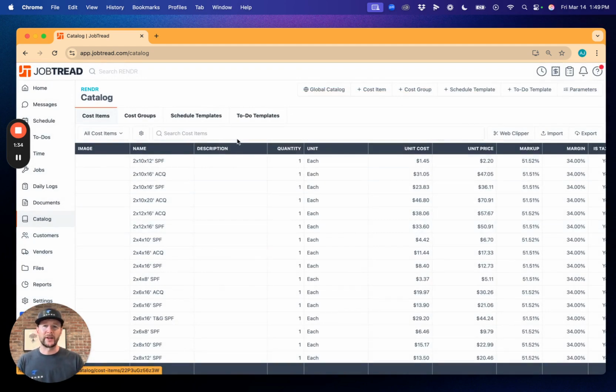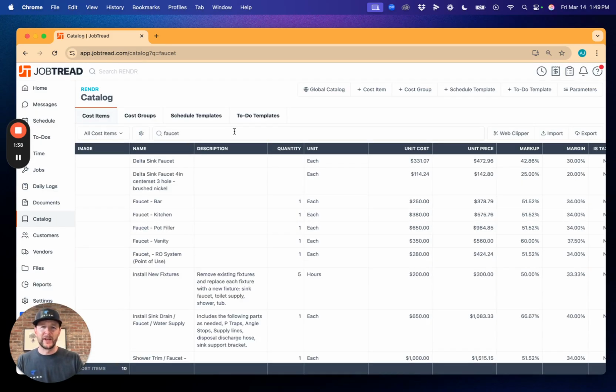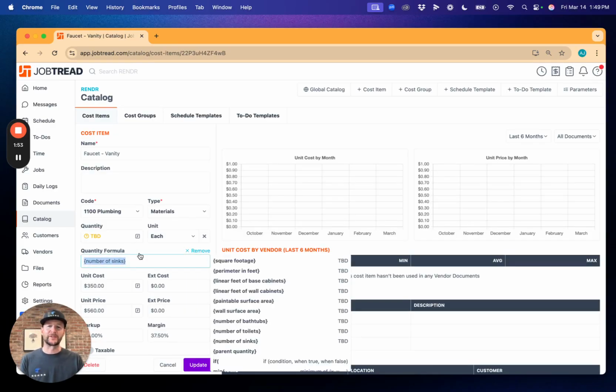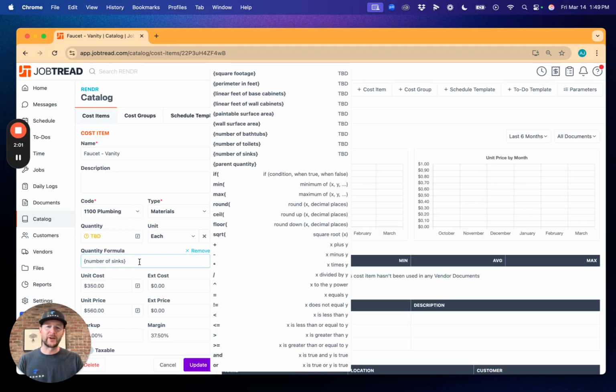Now, again, when I want to do this, say I want to automatically say for every time I bring in a faucet vanity, I'm going to have it informed by number of sinks. You see that I've actually already done this inside of my catalog, but right here in this particular cost item, you would go to your quantity, select your formula, and then right here you would select your precise parameter.